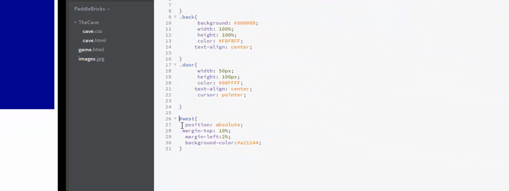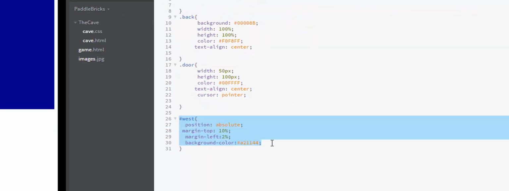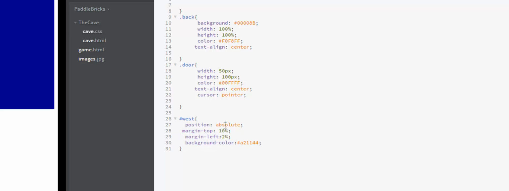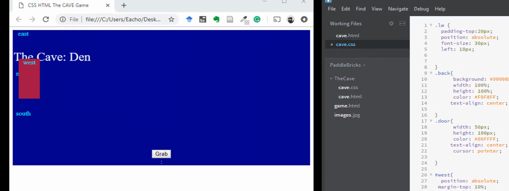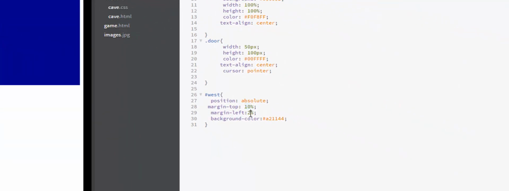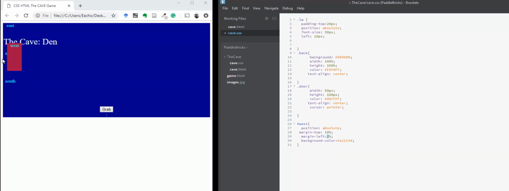And over here, you'll see this is in particular the west door, and I changed a few things in this so that it's absolute to the div that it's in. It's coming from the top, and I'm pushing it 2% from the left. So here's the left side, and it's pushed 2% away from the left-hand side, and I gave it a background color. Now all I've got to do is the other ones. So I want north here, east here, and south here.